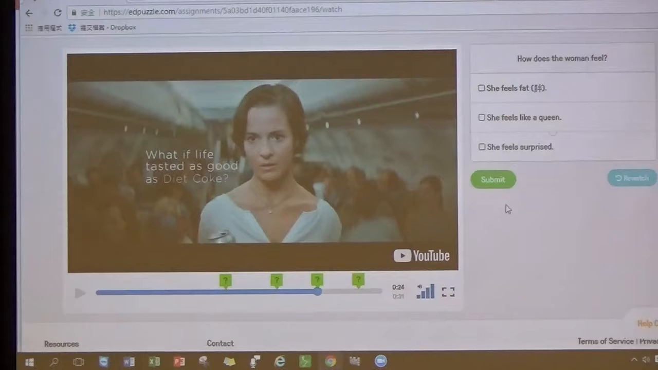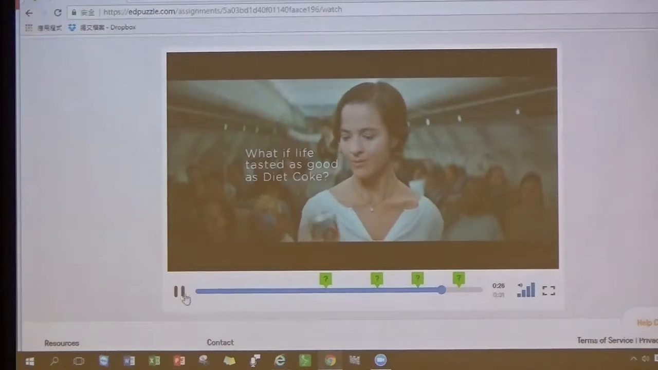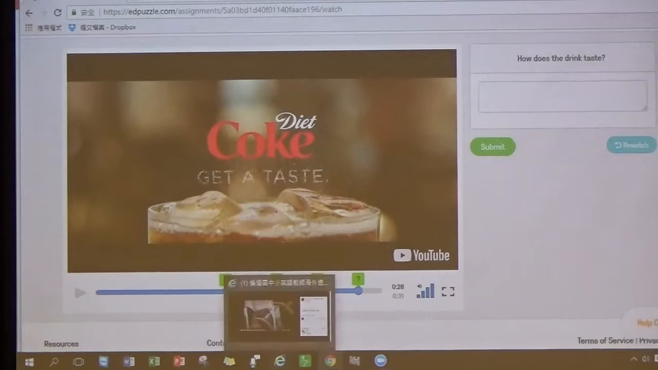Okay, how does the woman feel now? Again, A, she feels fat. B, she feels like a queen. C, she feels surprised. I think I should put it like that. Disappointed, yeah. How does the drink taste? The final question I will ask the student, what do you think about the drink?